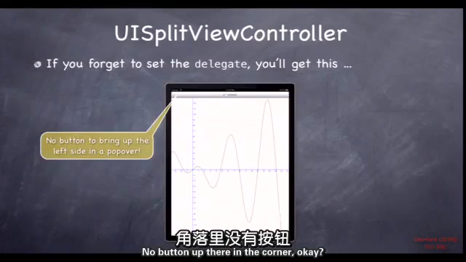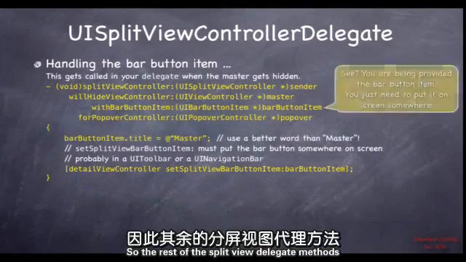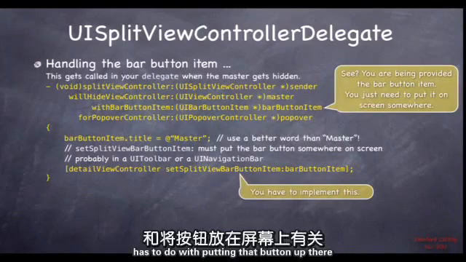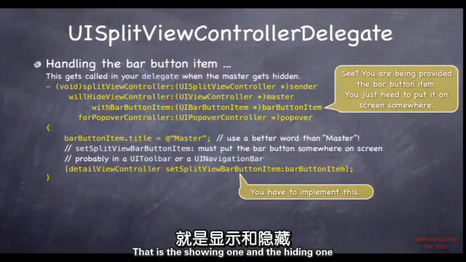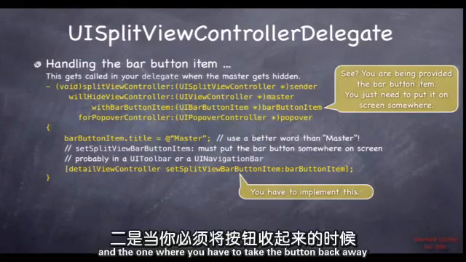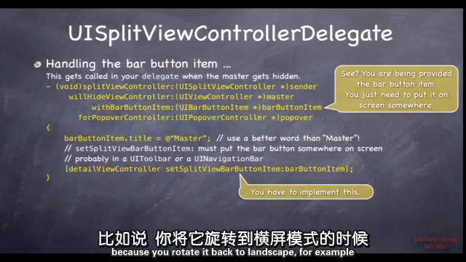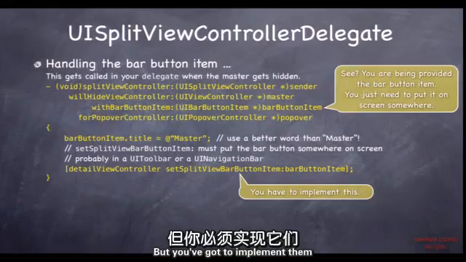No button up there in the corner. Okay. So the rest of the split view delegate methods have to do with putting that button up there. There's two of them that are really important, the showing one and the hiding one. The one where you put the button up, and the one where you take the button back away because you rotated back to landscape, for example. These are usually really easy to implement, but you've got to implement them.